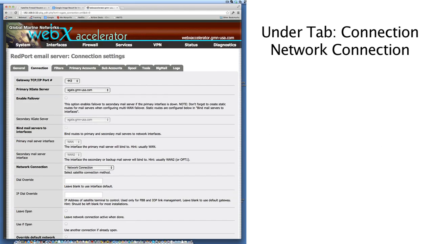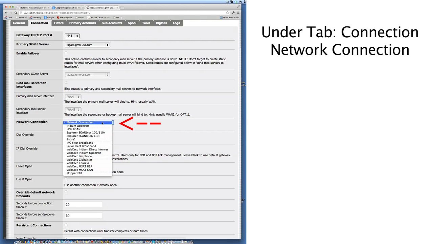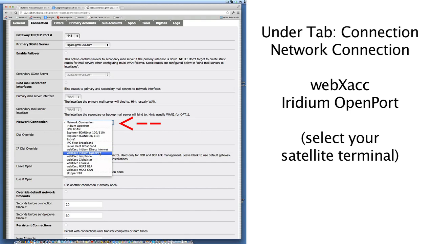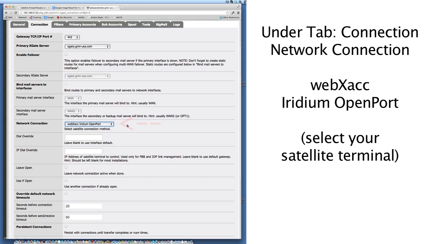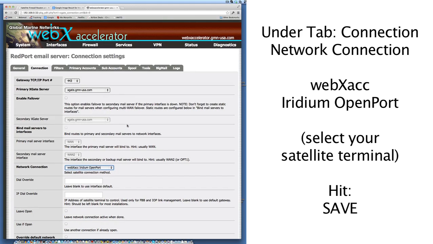Okay, under connection, you're going to want to come here and change the network connection to WebEx Iridium OpenPort. What that'll do is it'll tell the Web Accelerator that you've got an Iridium OpenPort, and therefore it should bring up the connection before it tries to send the email. Otherwise, it'll try to bring up the connection, which takes about 30 seconds, and the mail will probably fail because it can't open the socket to the server because it'll time out. So just under network connection, set that to WebEx OpenPort, and then hit save, and that should be all you need to do there.